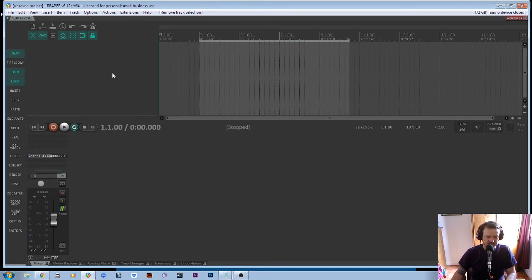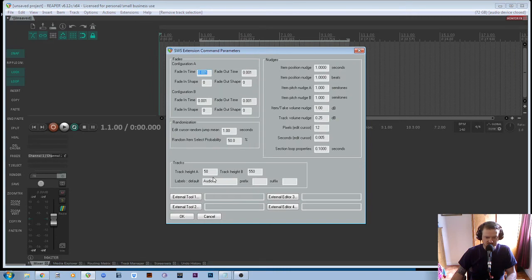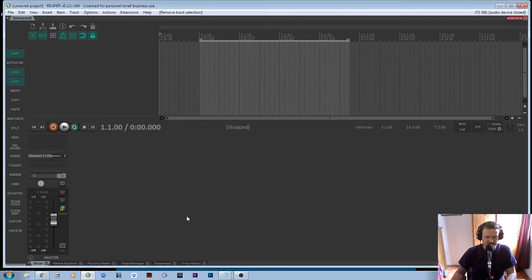There's a couple of other settings we need to do as well. So if we go to extensions and we go to command parameters, we want to make sure that these two boxes say 50 and 550. So if you just want to adjust those. And the final thing we have to do is install a couple of plugins.